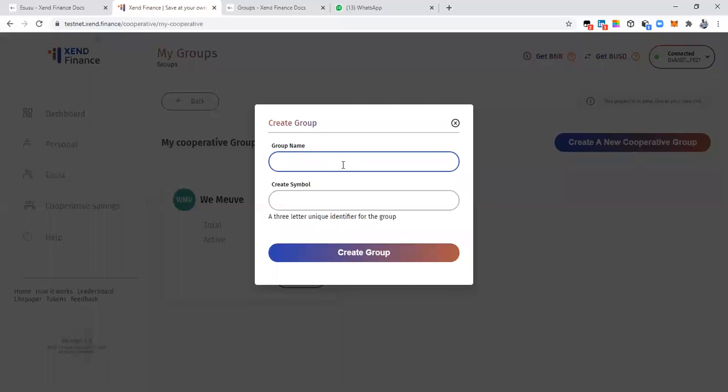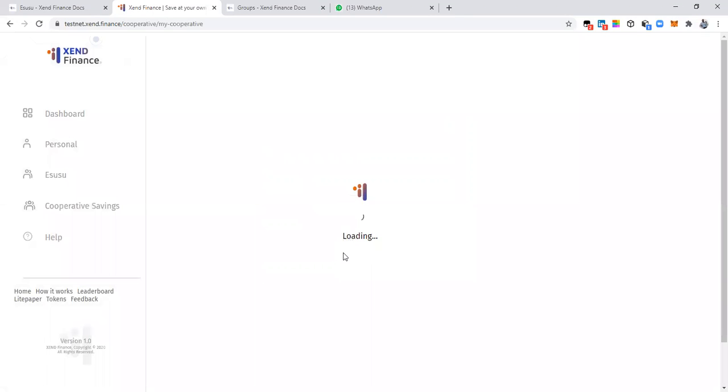Enter the cooperative name. I'm going to choose our cooperative. The symbol OUC. I'm going to create group to finalize the operation.